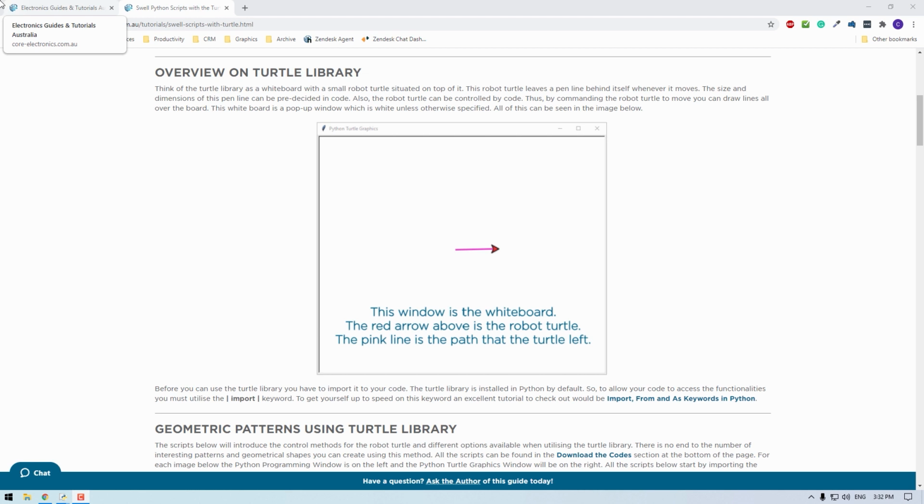Now, think of the turtle library as a whiteboard with a small robot turtle situated on top of it. The window that opens up when you run code through the turtle library can be seen here, which is also on our Core Electronics tutorial page. The robot will leave a pen line behind itself whenever it moves. The size and dimensions of this pen line can be pre-decided in your codes. And also, the robot turtle can be controlled in your code. Thus, by commanding the robot turtle to move, you can draw lines all over the board.